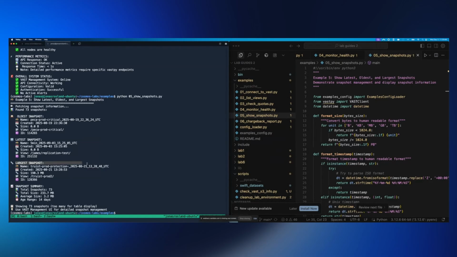The largest snapshot that we have was created on the 21st of August, and it's for this view, and you can see it has a size of 190.3 megabytes. So this is where we can kind of look into utilizing vastpy as more than just a get information tool. It can also be used to collect information from various different sources.